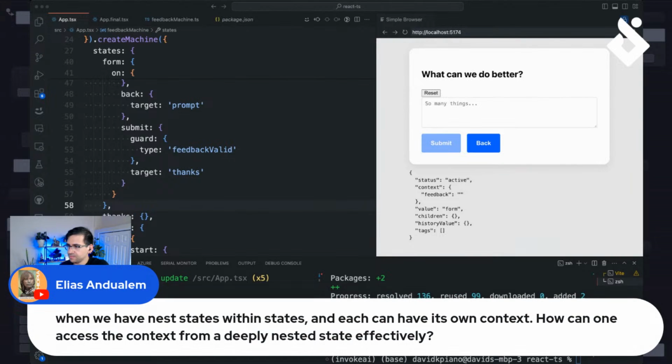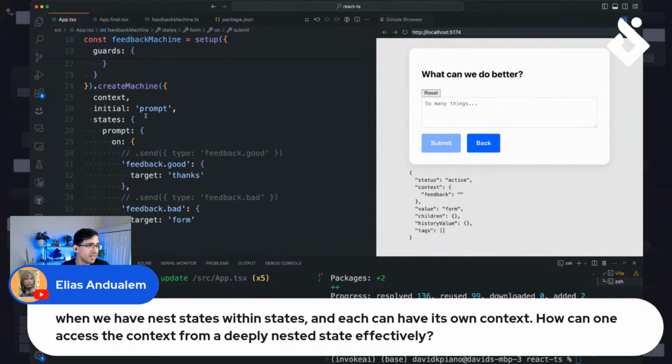Okay. When we have nested states within states, and each can have its own context, how can one access the context from a deeply nested state effectively? So context, at least right now, is only a single context, and that is for the entire state machine. So there is no such thing as nested context, at least right now. So yeah, hopefully that answers that.